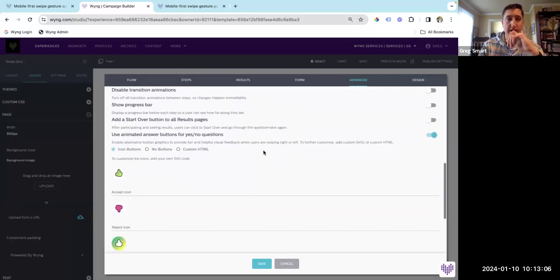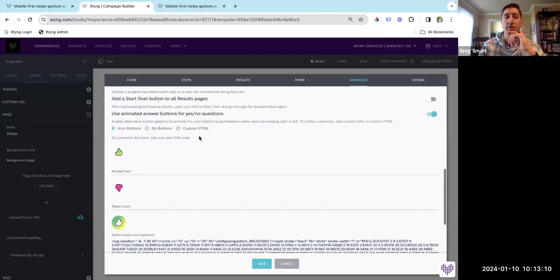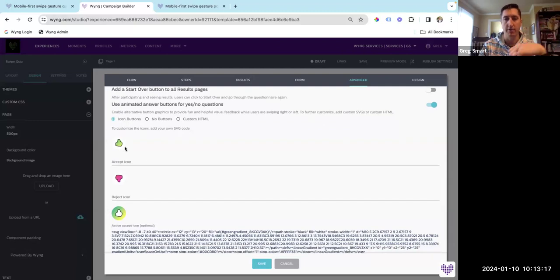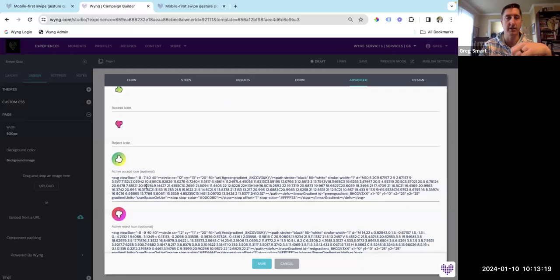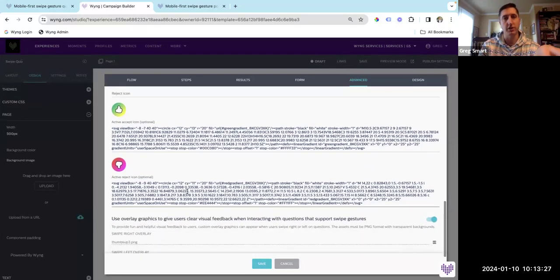Then down here for the animated answer buttons for yes or no, you have a few different options. You can use the icon buttons, and that's what you see here, the thumbs up, thumbs down icon, and then the active state, after a user clicks on it, you have the gradient shaded yes or no, thumbs up, thumbs down. You can also customize these.